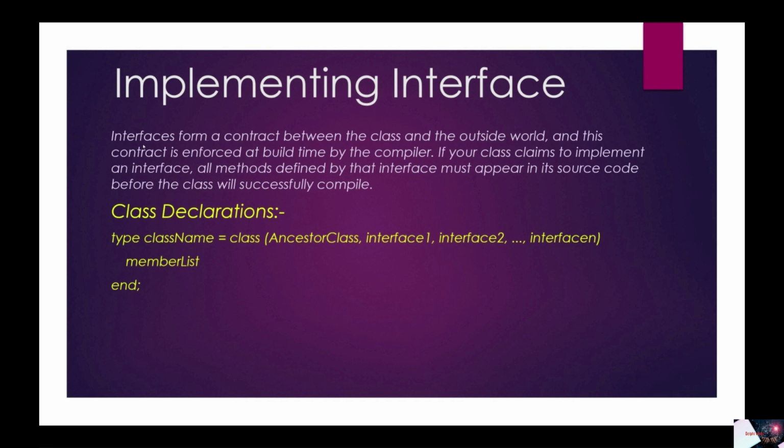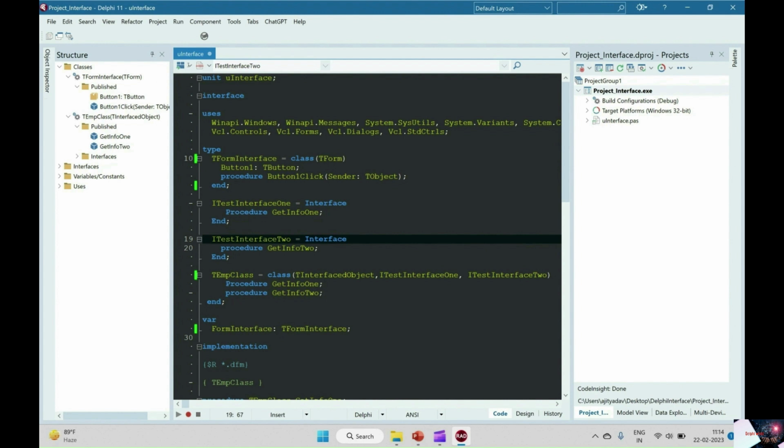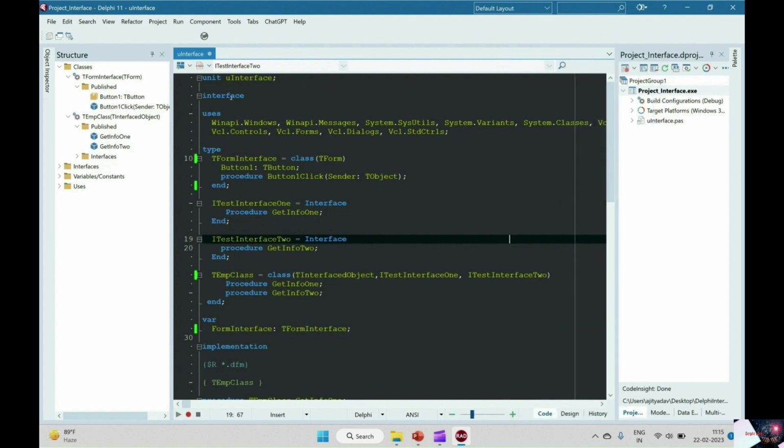Now the class declaration, how to declare a class and then inherit the interface. We can write a class name equal to class, and then write all the interfaces. To inherit the interface, we need to inherit from the TInterfacedObject class. Let's move to the Delphi part, where we will try to understand how to write an interface and how to inherit the interface in a class.